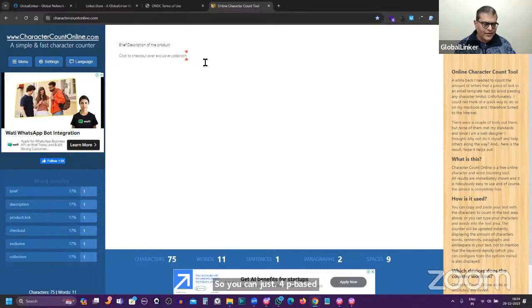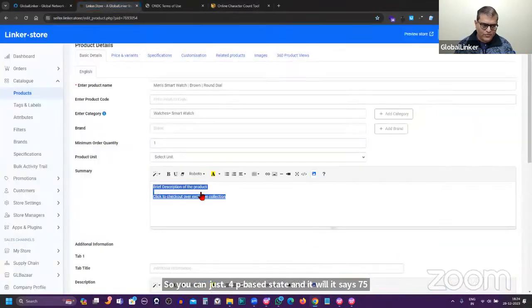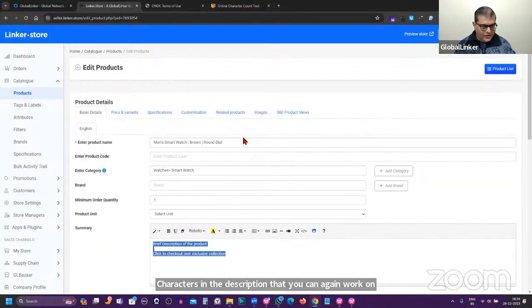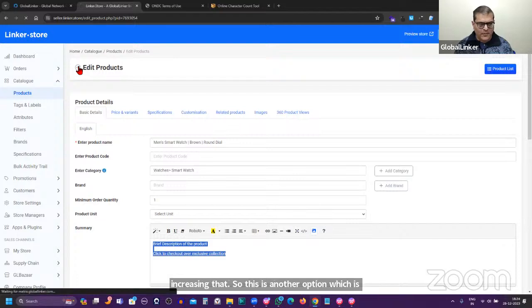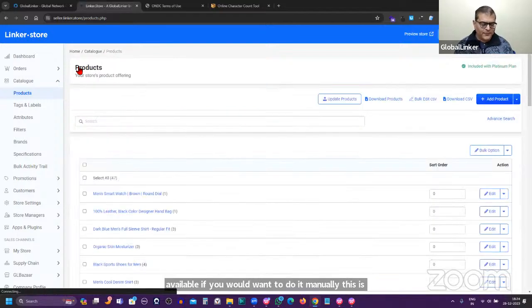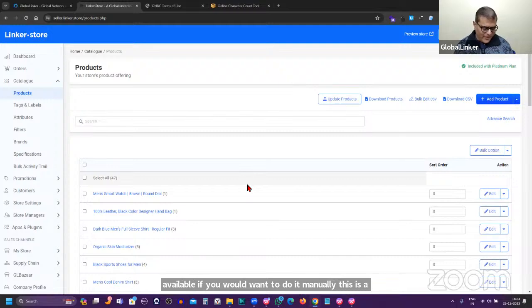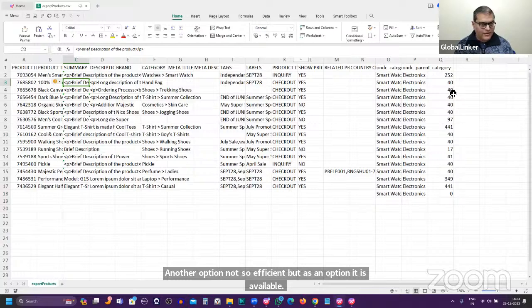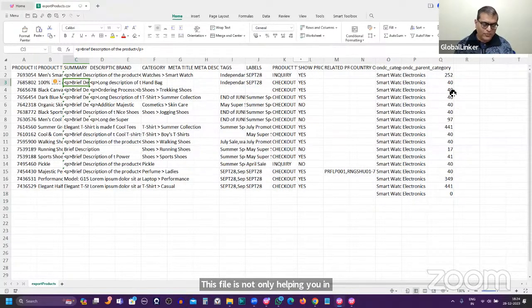So this is the character count. So this is where if you identify a product that has less characters in the description, then you can again work on increasing that. So this is another option which is available. If you would want to do it manually, this is another option, not so efficient, but as an option it is available. This file is not only helping you in identifying the products where you have an issue with the description, but you can straight away just add the description here in the cell and then upload this file. So it helps you in solving that problem also.